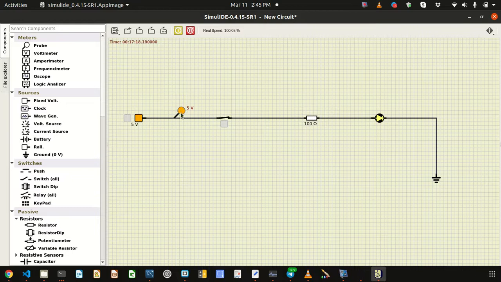You can also place multiple probes on your breadboard, and they will all show you the voltage at that specific point. So you can see that there's a voltage drop across this resistor. Alright, so let's place a voltmeter over here across the resistor, and it will show me the voltage across this particular resistor.